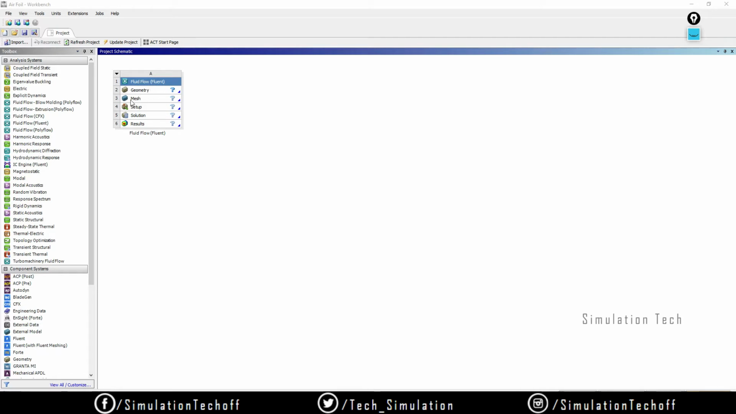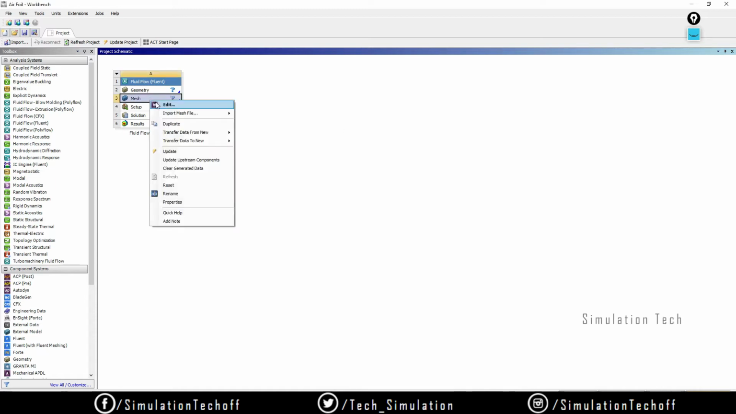Just right click on the mesh. If you want to import the MSH file, right click and you will have an option to import the mesh file. Just click over here. You will notice there is a file, airfoil4.msh, which includes the mesh data and the boundary conditions: the inlet, the outlet, and the region, that is the air region. In this analysis the fluid is air.